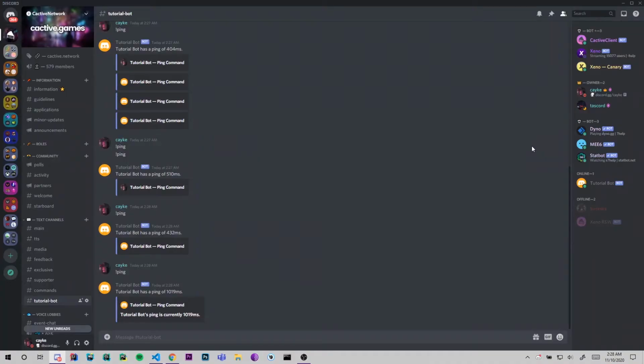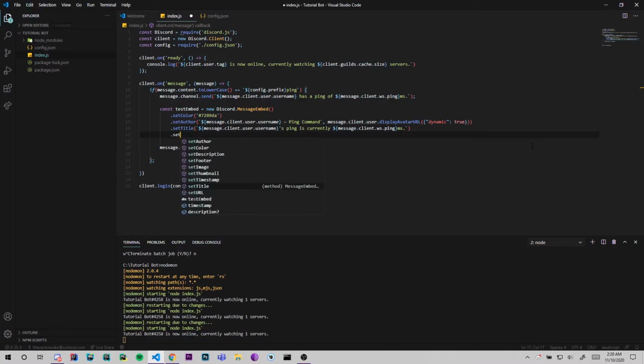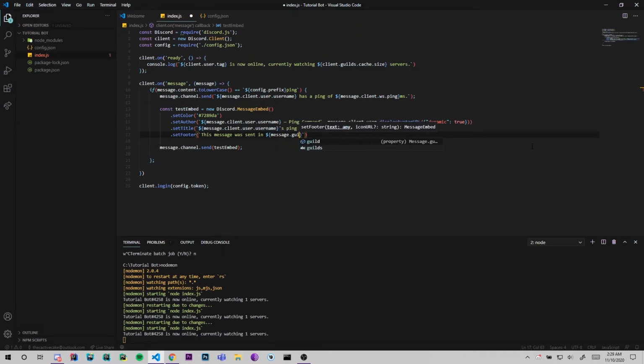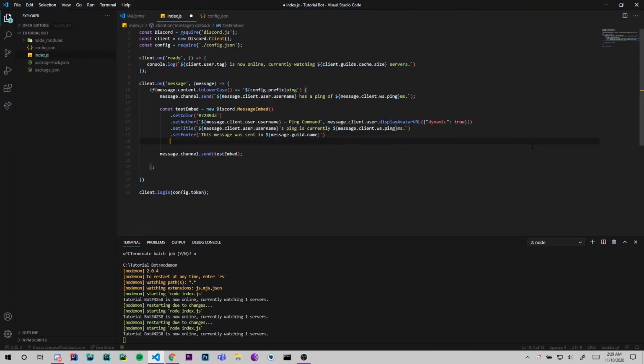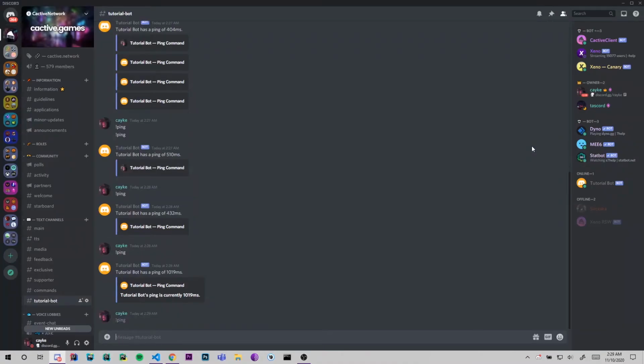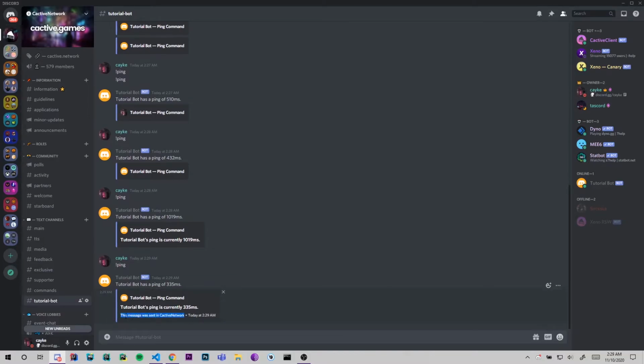Alright, cool. And let's add a footer and a description and a timestamp. So this message was sent in, and then we'll put the guild name, and then I'll have a footer, and let's also use the current time. You can do the current time by doing set timestamp and then leaving this empty, which will be current time. So it shows this message was sent in Cactive Network and the time.